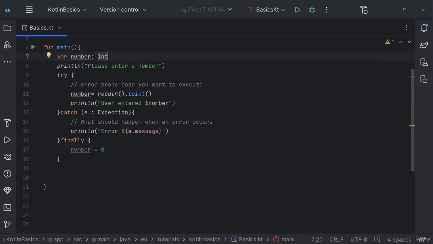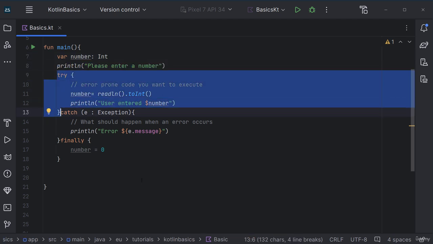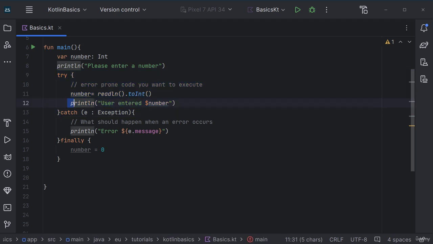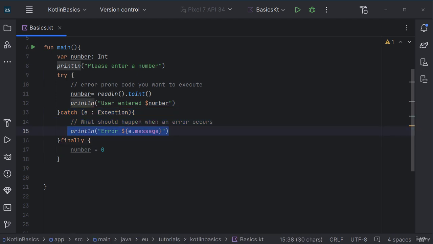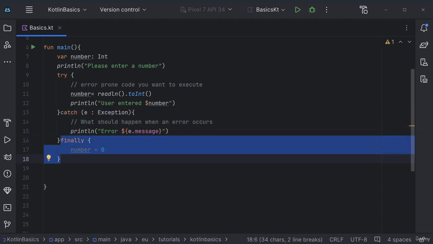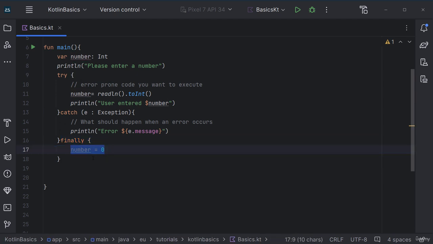And there we are. So now what our code would do is, it would get the number of the user, then it would try to convert that into an integer and try to print it out. And then if there is an error, it will catch it and display the error. And then either way, whether it caught an error or there was no error, regardless, it just went ahead and assigned 0 to number. All right, so this should give you a general idea as to what try and catch blocks do.